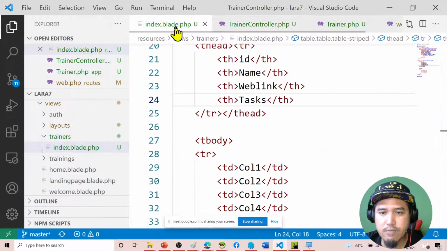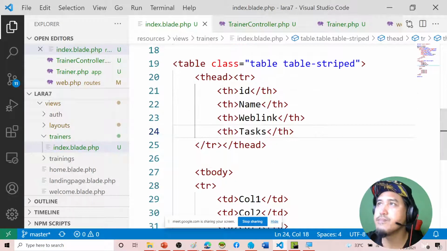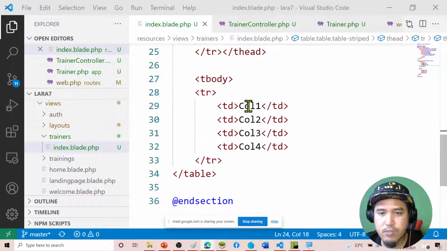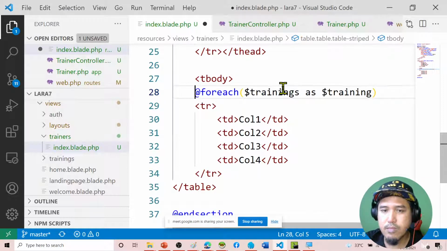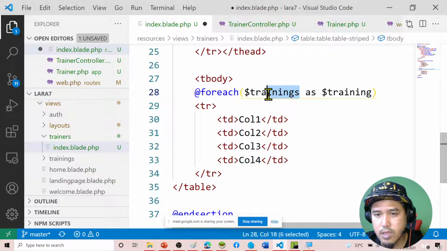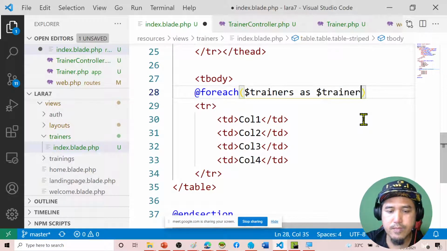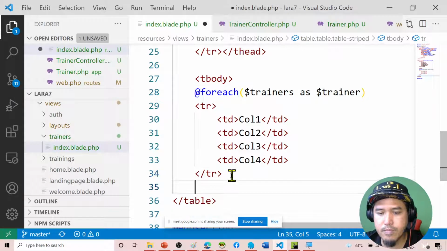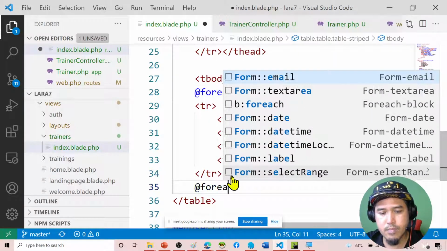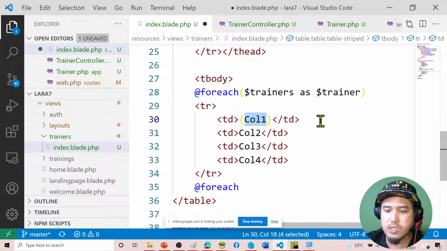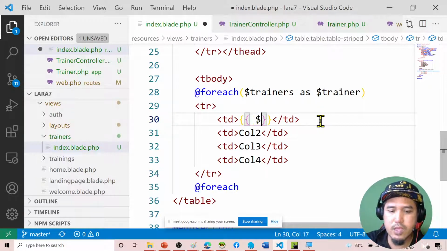Then in the interface, we need to accommodate that data. How can we accommodate that data? We can use the foreach function to display all this data provided in the trainers variable. So here we can use the blade script to display the table.